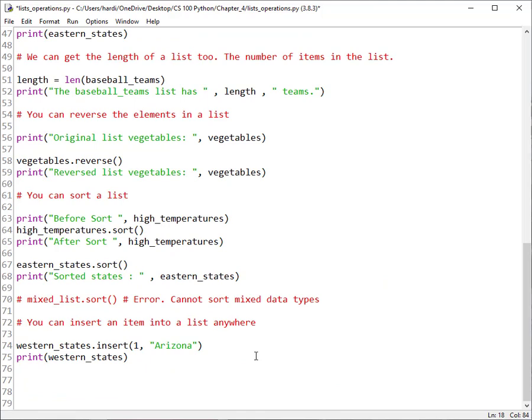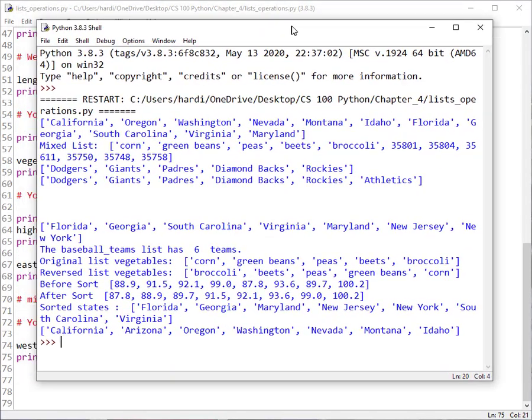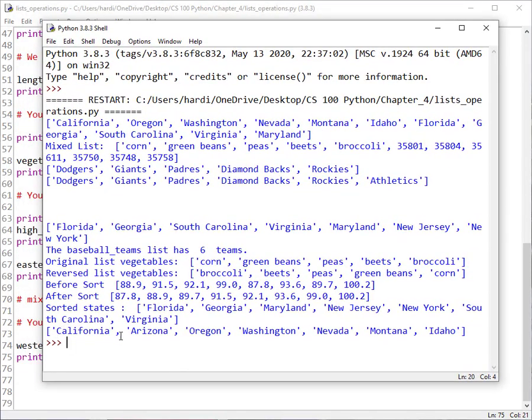Let's go ahead and run the program and look at the output. So here we have the output, and here's the list. We have California, but now notice that Arizona has been inserted at index number 1. Oregon, Washington, all those have been moved over to the right. So you're allowed to insert an item anywhere in the list. Just pick the index that you want.